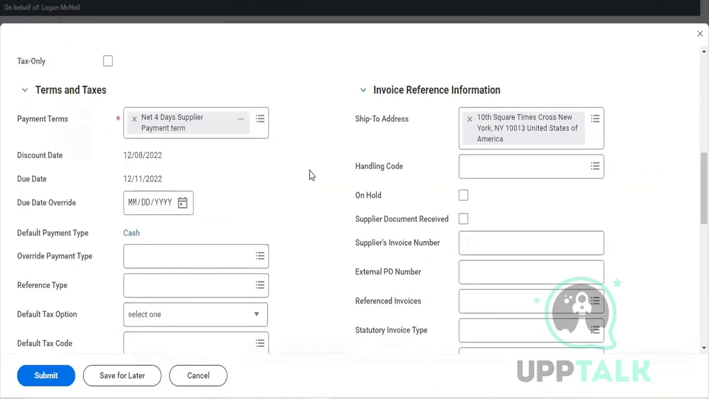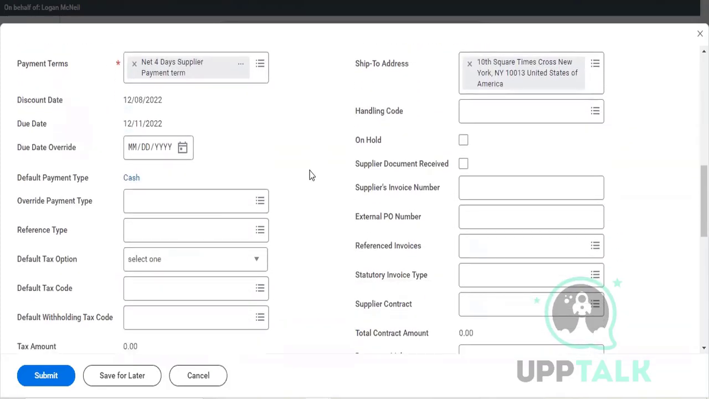Come down. If you see here, payment terms that we had assigned, net 4 days, and the due date is also showing up as 11th of December. Now default payment type is cash. If you want to override this, you can do so, but we will not do so. Default tax option, leave it for now. Default tax code also, default withholding tax code also, leave it.